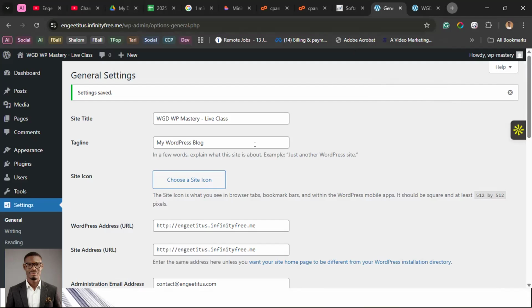Then tagline. Tagline is, you know how it is, Nike, just do it, stuff like that. Your business name, then your tagline or something you want to be remembered by.